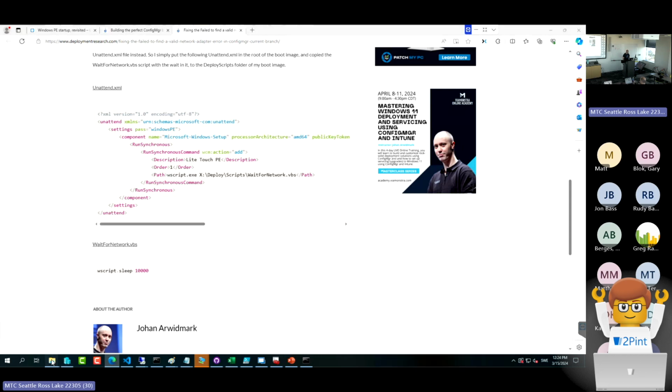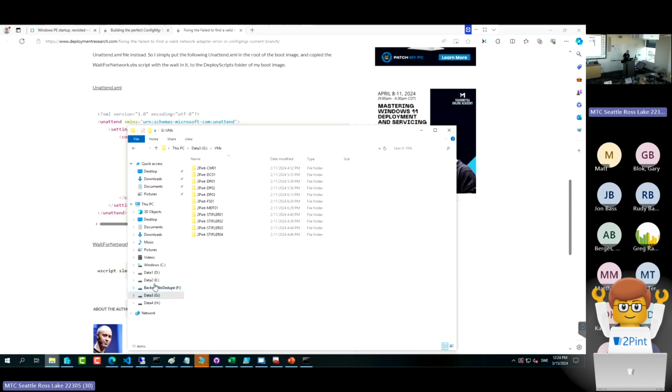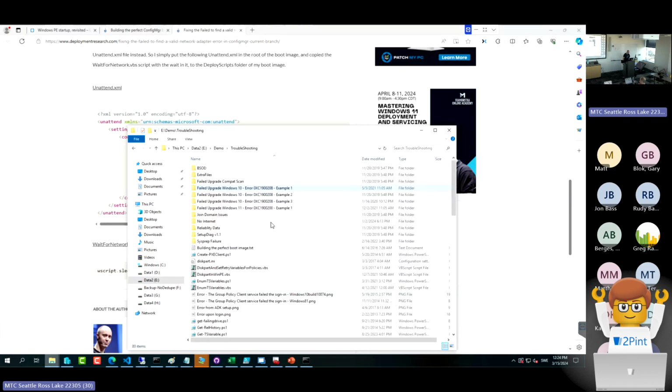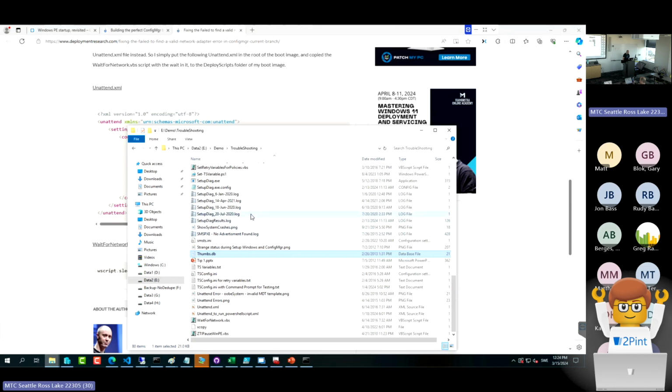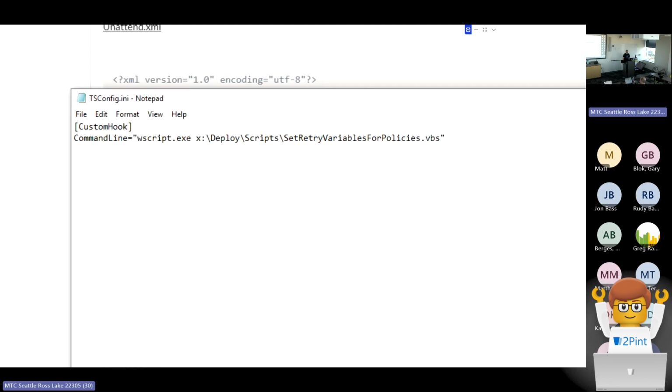It's not enabled by default. You can enable it on a boot image. It's a checkbox, and you can add some files to it. But long story short on that one, ConfigMgr places an ini file in the root of your boot image called tsconfig.ini. And you can have that config file do whatever. But at that point, we have access to the full variables list. And you can change them.